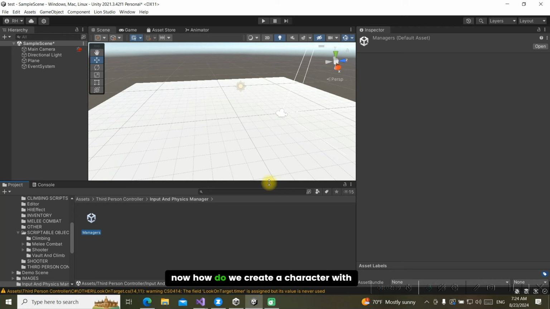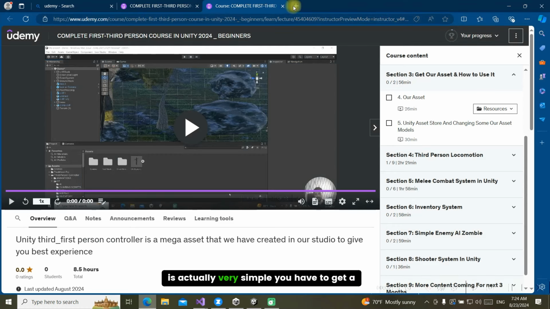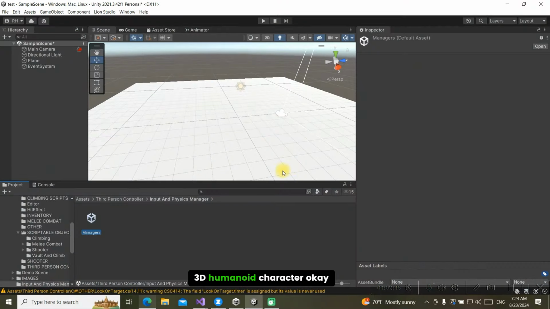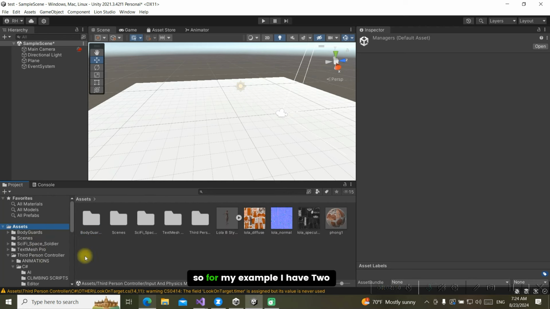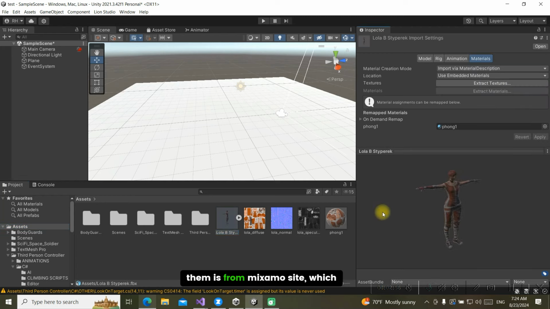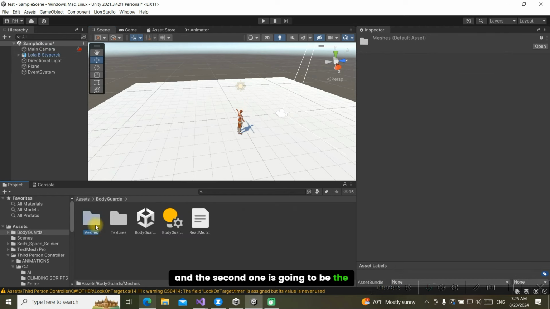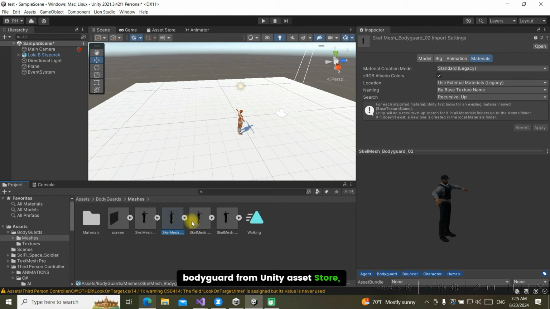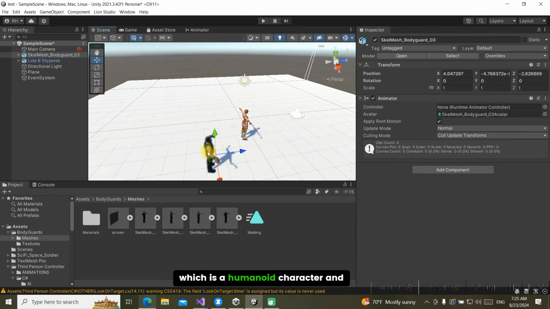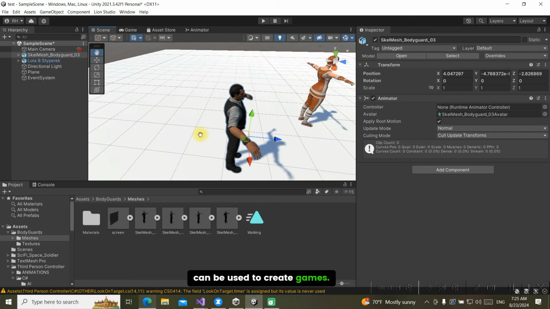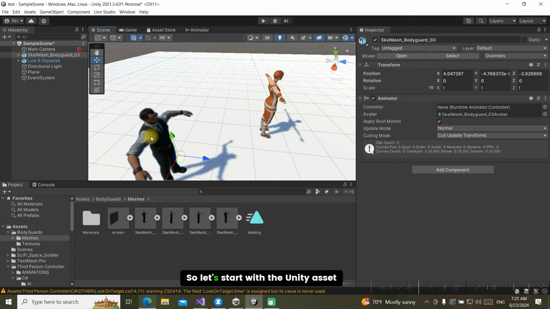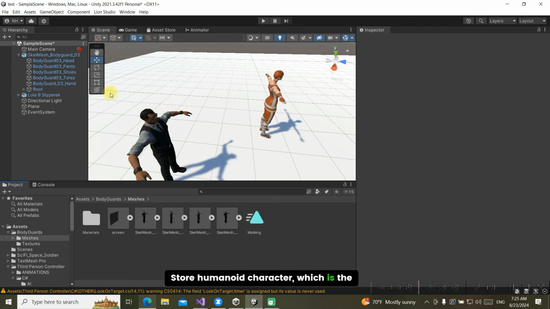So right now, how do we create a character with Lion Studio assets? This is actually really very simple. You have to get a humanoid character. For my example I have two characters that I want to use. One of them is from the Mixamo site, which is this Lola, and the second one is going to be the bodyguard from Unity Asset Store, which is a humanoid character and can be used to create games. So let's start with the Unity Asset Store humanoid character, which is the bodyguard.